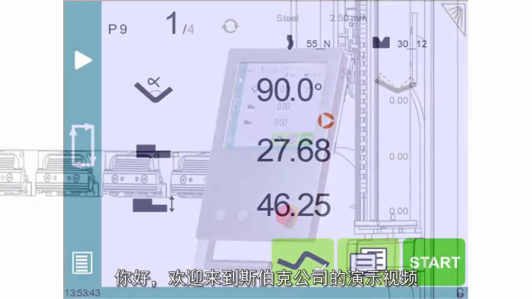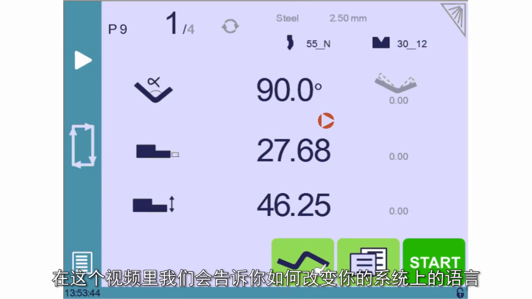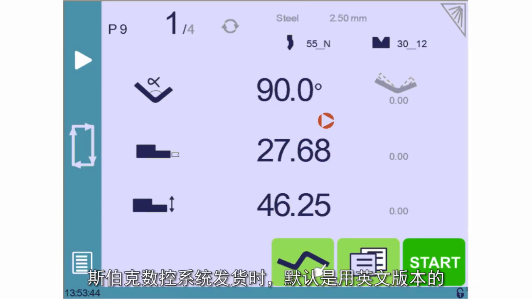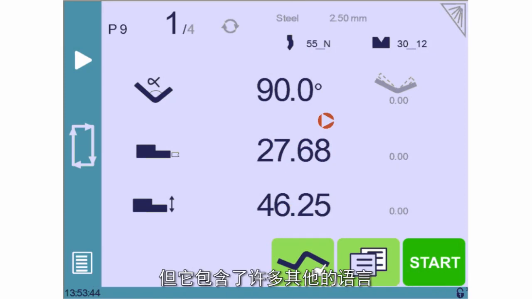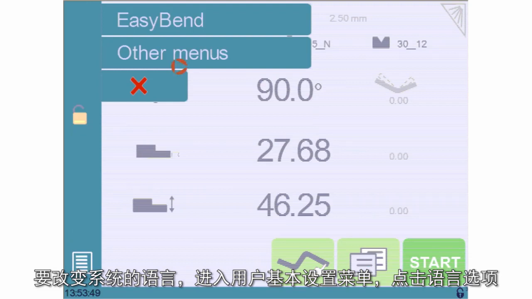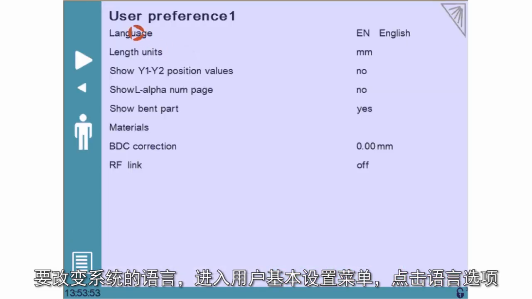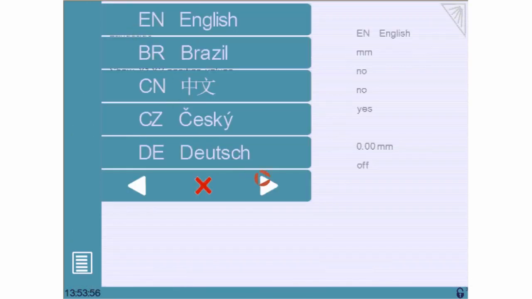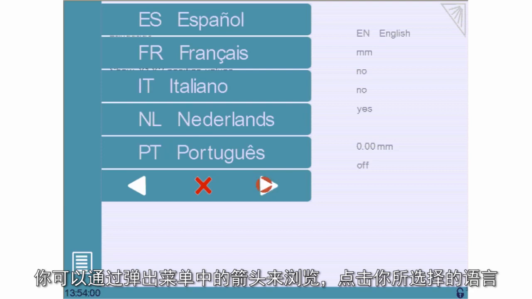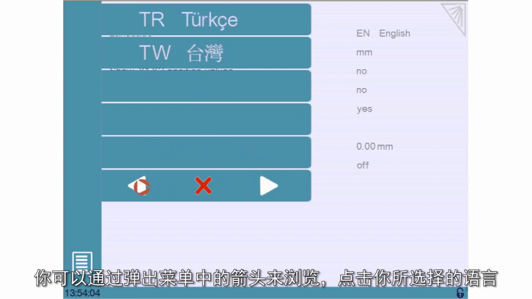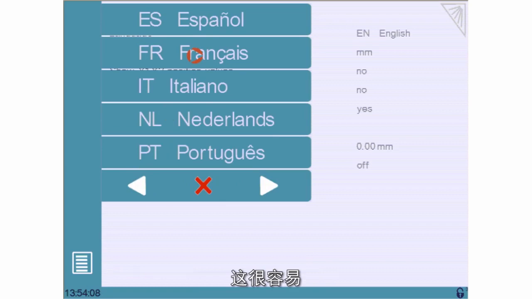Hello and welcome to this CYBELEC video, in which we'll show you how to change the language on your CybTouch. CybTouch machines are delivered in English, but they contain a number of other languages. To change the language, simply go to the User Preference menu and touch Language. You can browse through the pop-up menu content with the arrows and select the language of your choice. It's that easy.